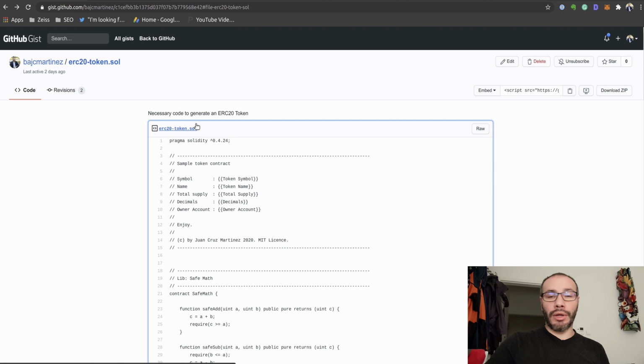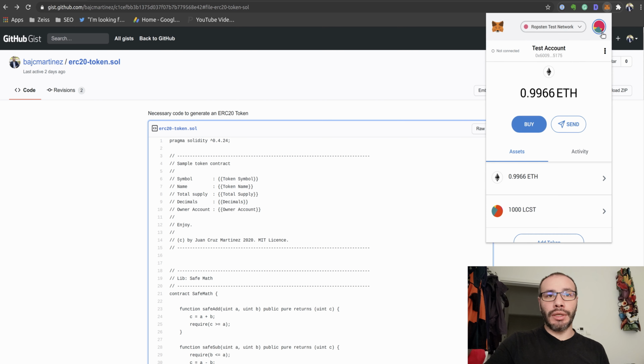So let's now jump into my screen. I'm going to be using Metamask as my wallet, and I already have my Metamask extension set up on my browser. As you can see here, I already have a test account. Creating an account in Metamask is actually quite simple. I'm not going to cover that, but I'm going to leave a link in the description of the video where they show how to do all that.